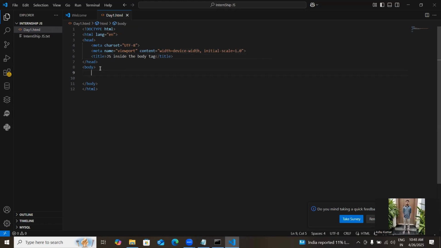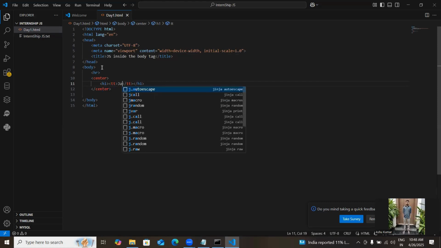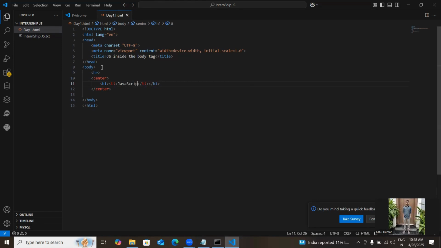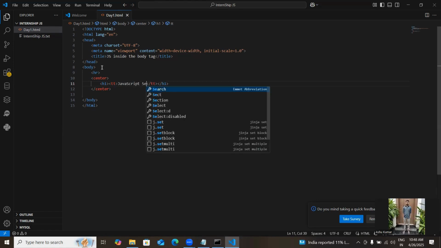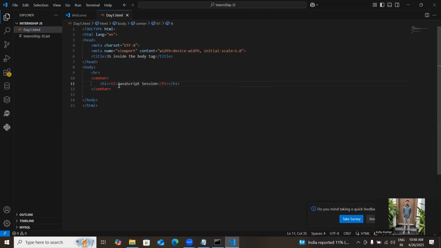In my body part, first I am going to give an HR, then open a center tag. Inside this center tag, I am giving H1 for the main heading, TT for the boldness, and writing JavaScript session. Once again, after this center tag, I am giving an HR. These HR tags are used to give a line on the web page.